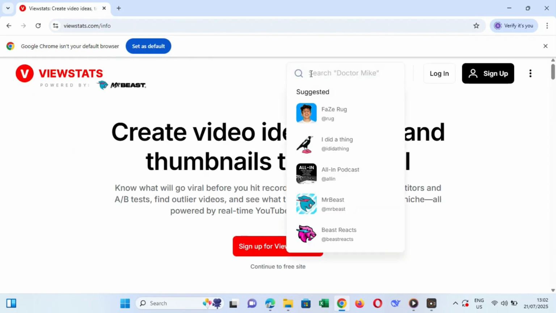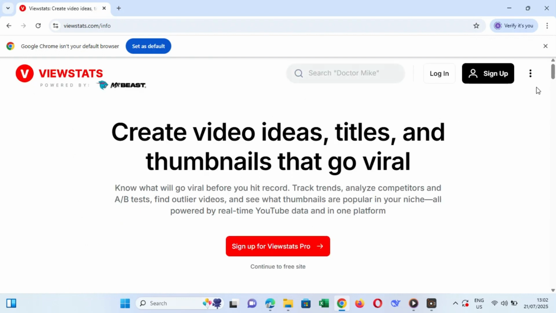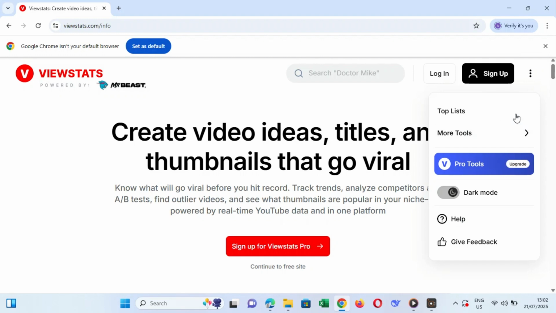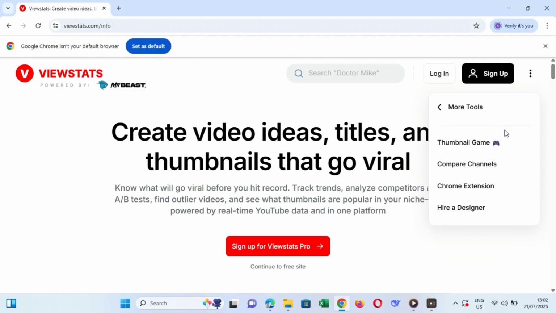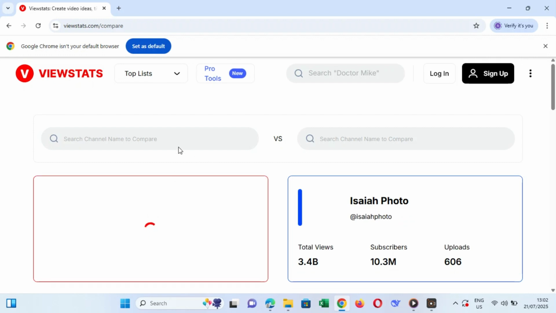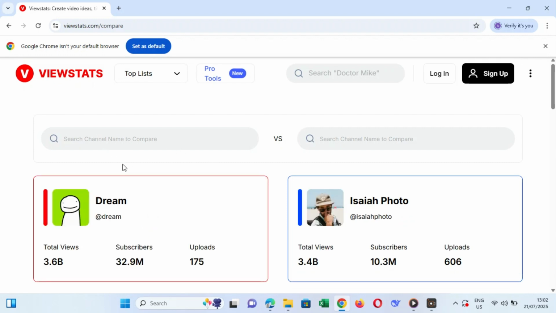Once you are in the ViewStats homepage, click the three lines at the top right corner of the screen to open the menu. From the menu, tap More Tools, then select Compare Channels. Now, click Change on the first channel box. Search and select the first channel you want to compare.